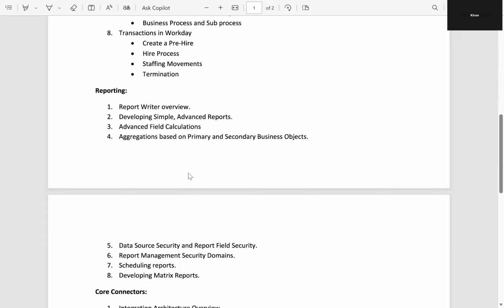Then data set security, report field security, report management security domains. For each and every field we have a control over who can view it. We have a control over whom we want to hide it from and whom we want to allow. Okay. Then how to schedule reports if you don't want to run them manually. Scheduling is always recommended. At a particular time, particular date, specific time zone, the report runs automatically on its own and is delivered to the respective recipients.